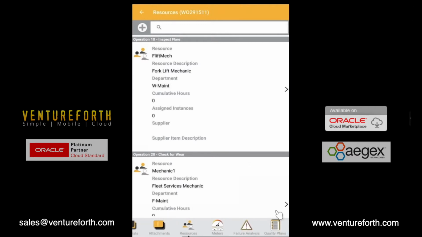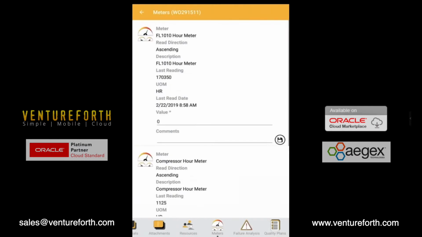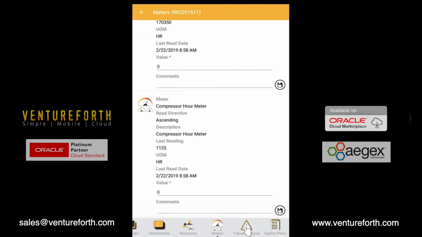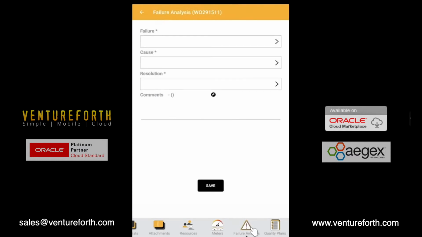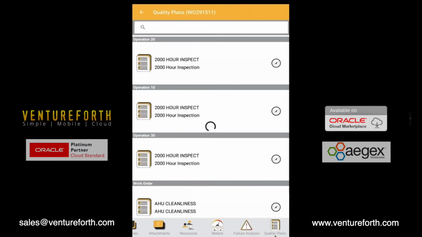I'm going to scroll here on the dock. I have the ability to take meter readings, and this is very powerful, to keep track of the data on any asset. We can take failure analysis, and we also have the ability to take quality plans, and this is very powerful for the assets to ensure compliance in many industries. And that's everything that we can do inside of a work order.